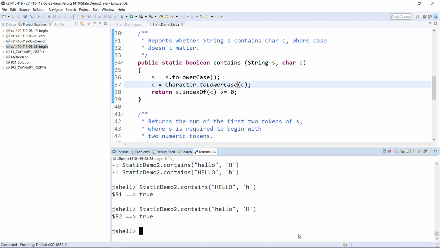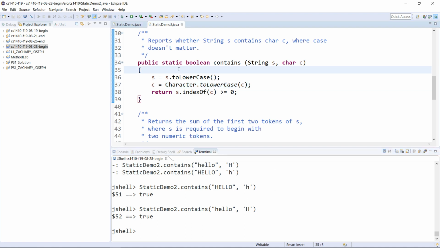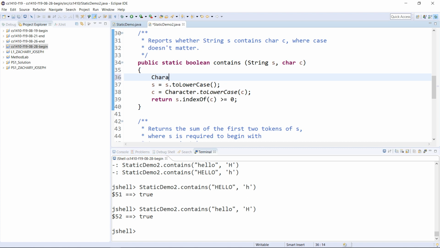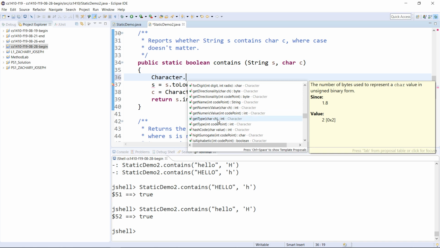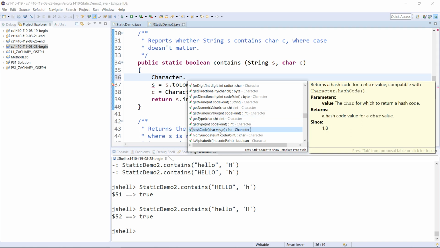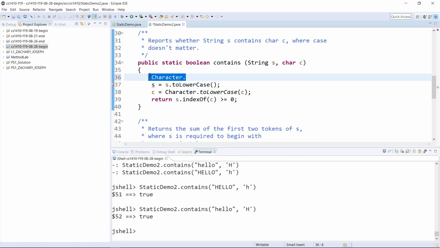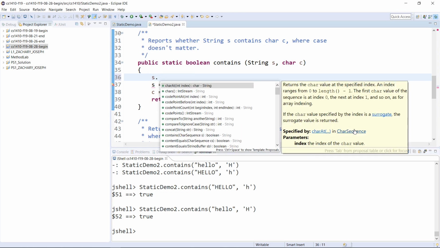So how do you find out what methods the character class provides? You could go read the documentation, but that's not what most people do. You just do Character dot in Eclipse, and it shows you these static methods you can apply to characters. If you want to know what hashCode does, you click on it and it shows you. If you've got an object and want to know what methods you can apply to it, you just do object dot and you see the methods. You're essentially reading the documentation, but you don't have to leave the Eclipse window to do it.